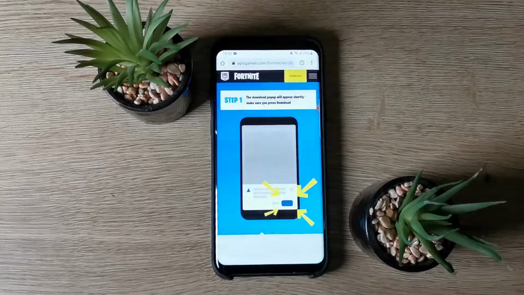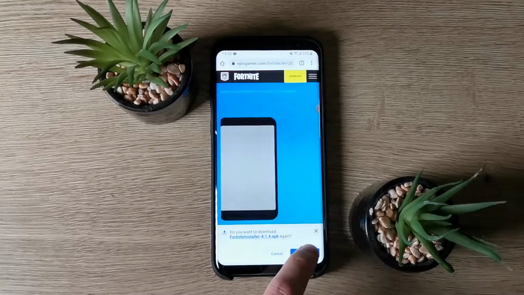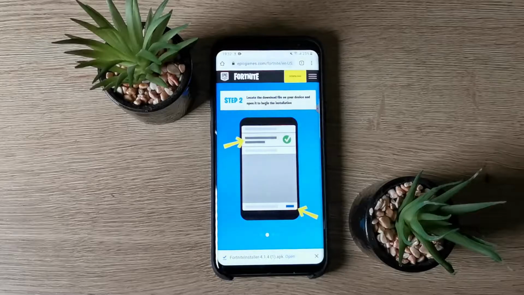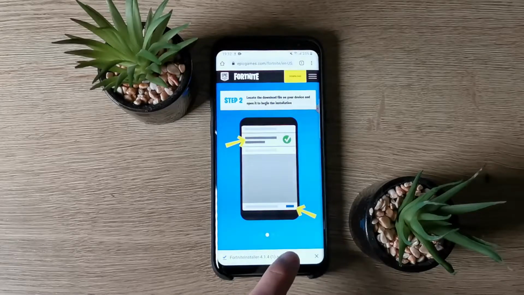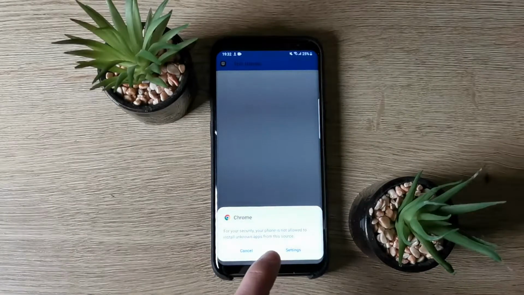But that's just fine. After tapping on the icon which says get it on the Epic Games app, the download pop-up will appear. After that you need to tap on the download button. Now press open file as you need to locate the download file and open it to begin the installation.